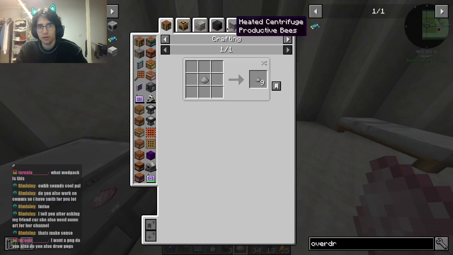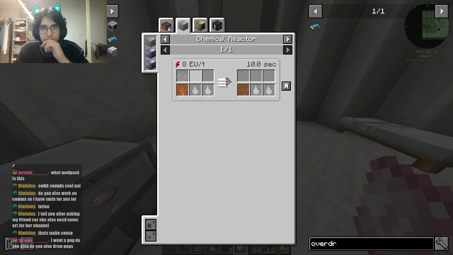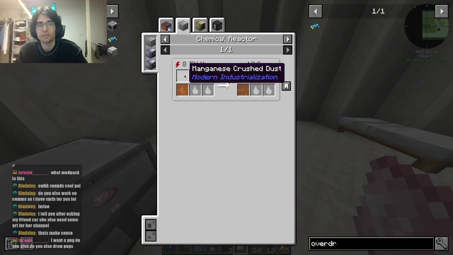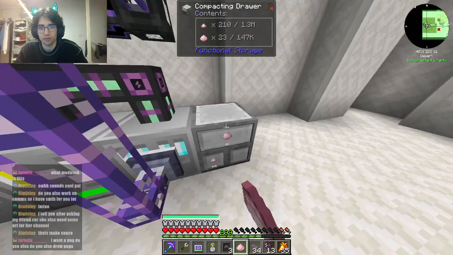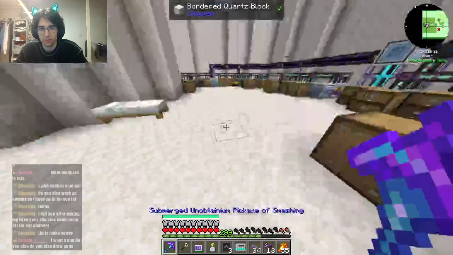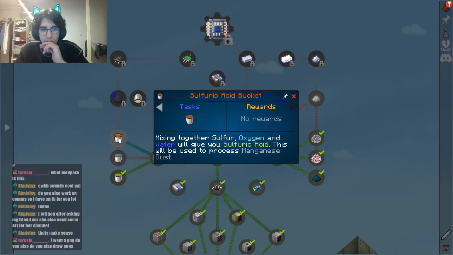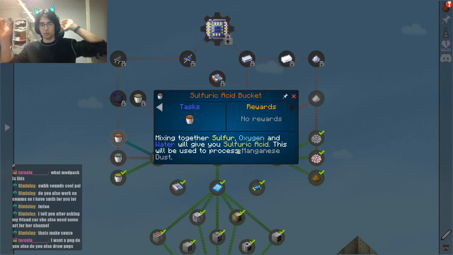Okay, now we gotta do probably a similar process with the manganese dust, right? Oh, we need sulfuric acid now. It's not hydrochloric acid. Yay. Did I link this? I did. Okay. So, let's work on sulfuric acid. Mixing together sulfur, oxygen, and water will give you sulfuric acid. This will be used to produce manganese dust. Okay.